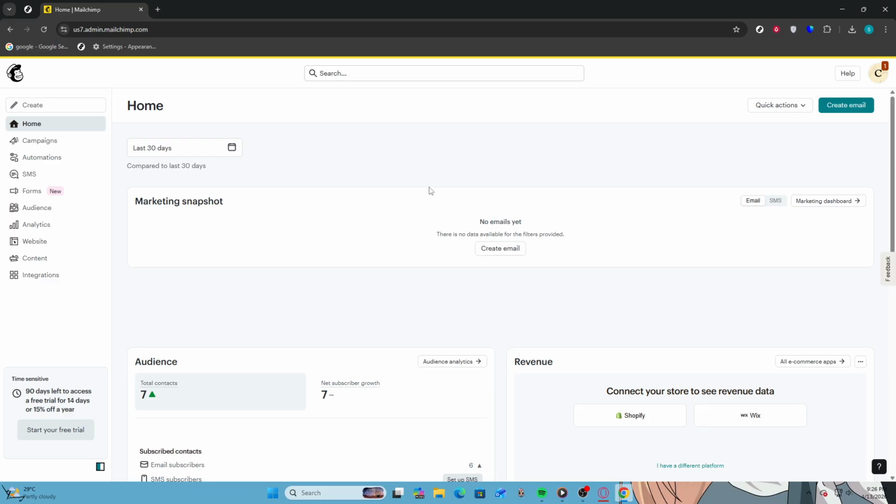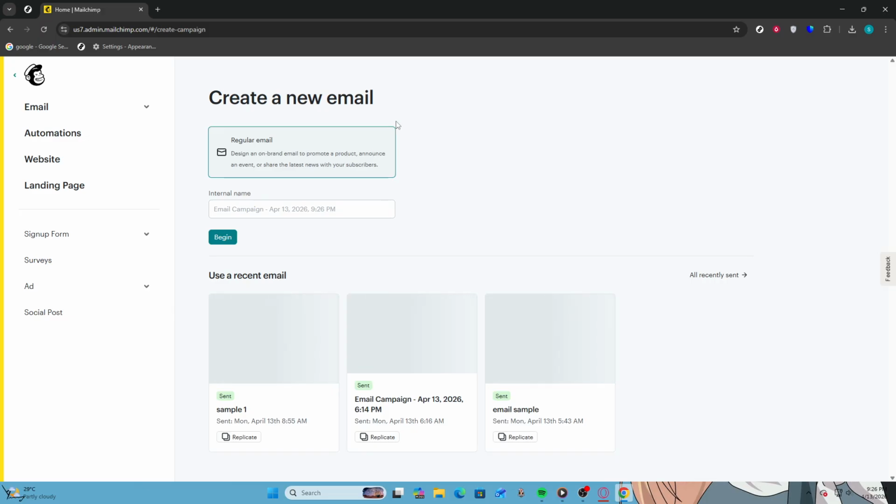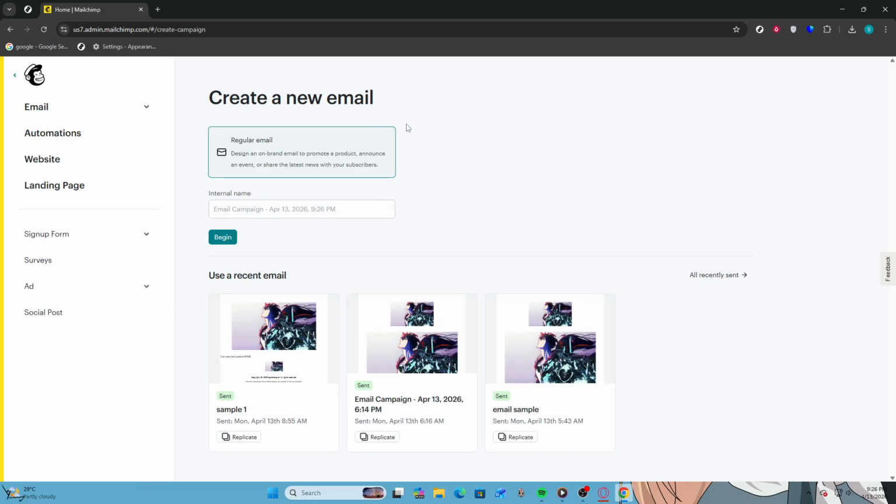Next, locate the option to create a new campaign. Look for the Create button typically found in the upper right corner of the dashboard. Click on it and a drop-down menu will appear. Select Email from this menu to proceed to the campaign creation page.